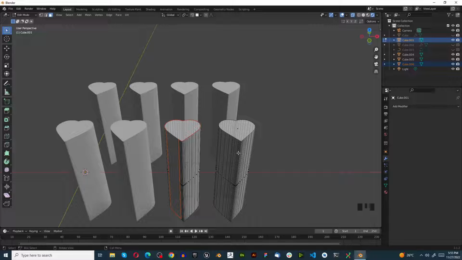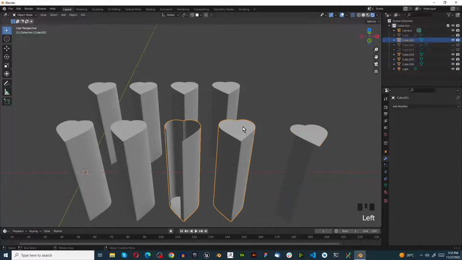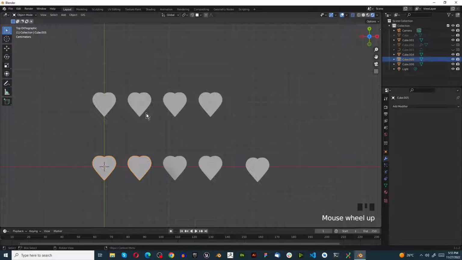And then if we press Tab to go into object mode, we can select this over here. And you'll notice that we've got 1, 2, 3 different bits separated into different objects. All right, so now what's the difference between this and separate by loose parts?